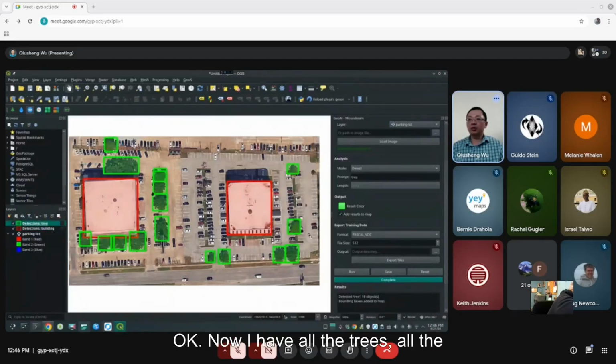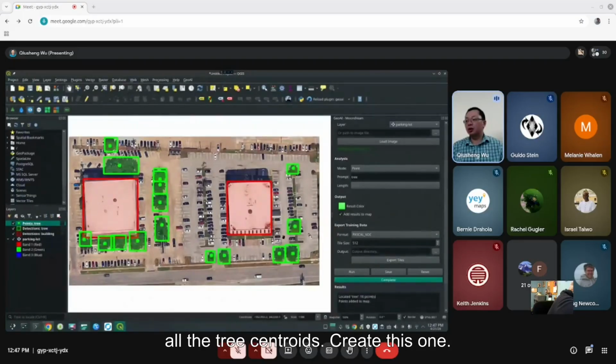Okay, now I have all the trees, all the bounding boxes. So this is pretty nice if you just want to get some quick counting on the imagery. And the last one is the point. So if you just want the centroid, it can do that as well. So I can detect all the tree centroids, click this one, then you get all the tree centroids.